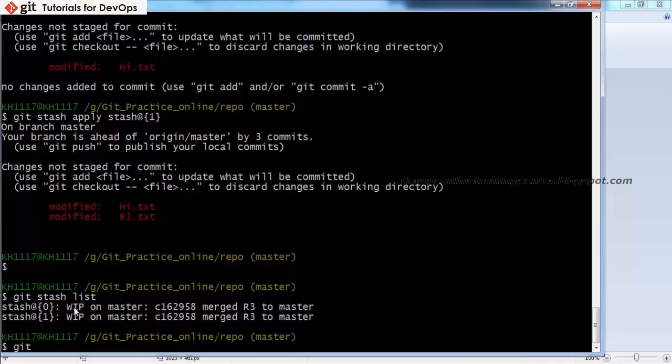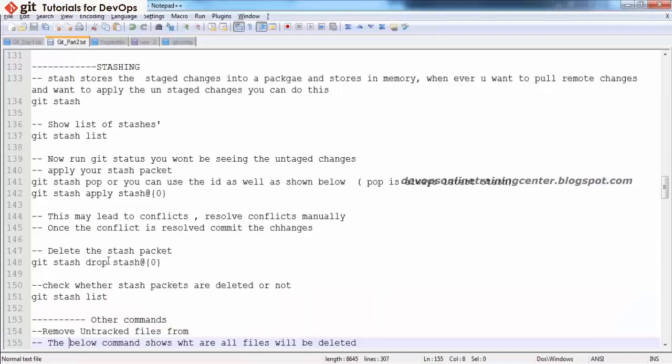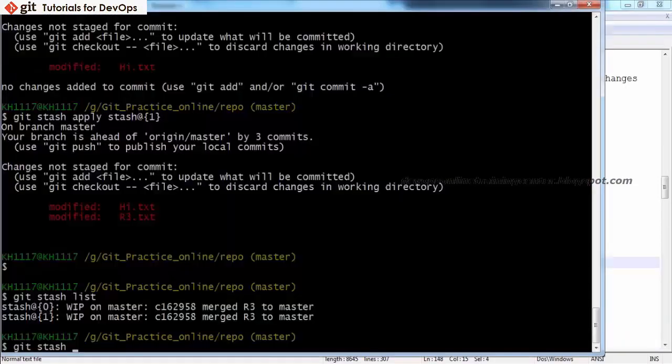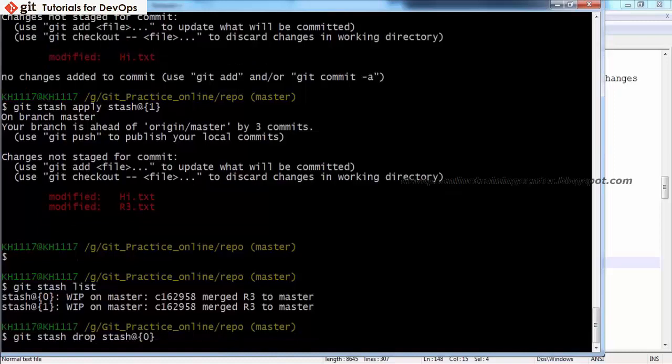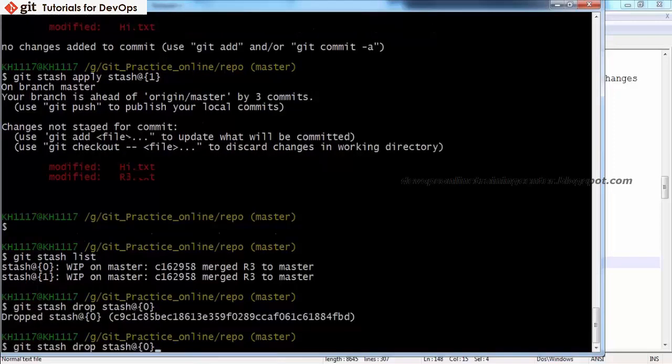Now I want to delete my stash. Git stash, I think there is some option, guys. I didn't remember the option exactly. Drop, actually. Yeah, git stash drop, and you can run the command with 0. Now run the list again.